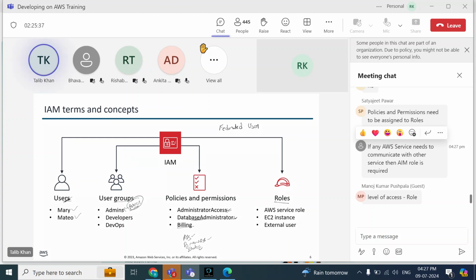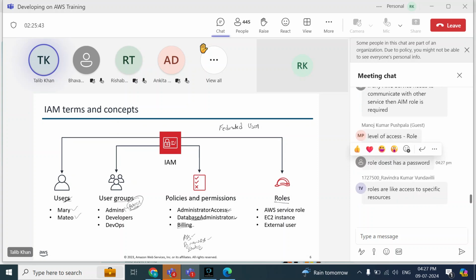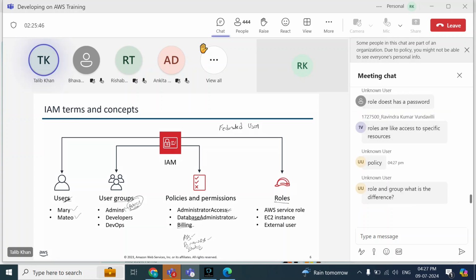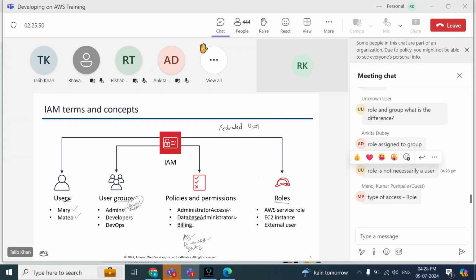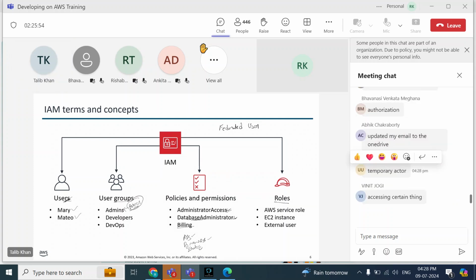I'm just looking for that one word. Role does not have a password. Yeah, that's correct, role does not have a password. Correct. Policy. Type of access role. Temporary access. Yeah, this is the word I'm looking for.